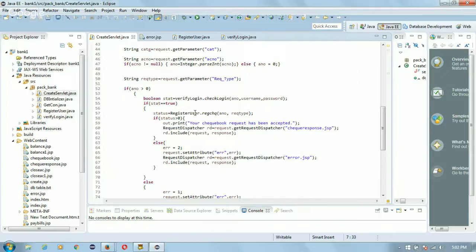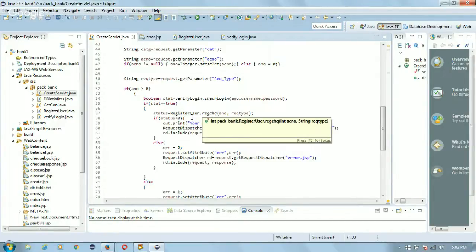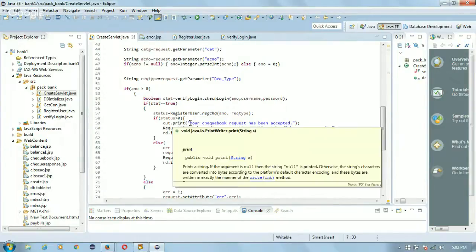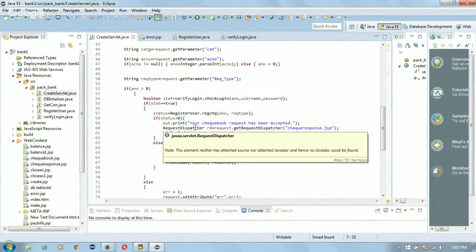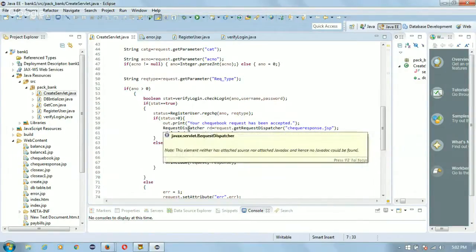In the register user class, this request is coming for a new checkbook request. So we are finding that this is correct, and we are also doing a print here to test, to print at the page that checkbook request has been accepted. And then we are asking the dispatcher to save this.